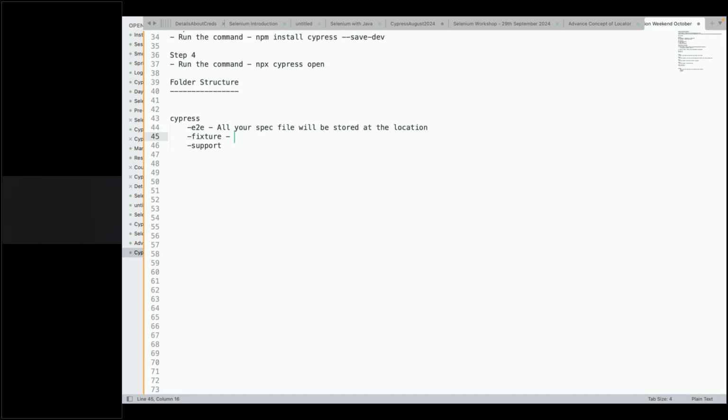Okay, perfect. Next is, guys, the fixture folder. All your test data will be stored over here. What does test data mean, guys? Test data can be in the form of .json, .csv, .txt, .xlsx, or .jpeg, which is nothing but an image, guys, or .png.